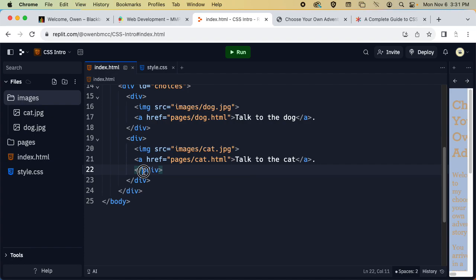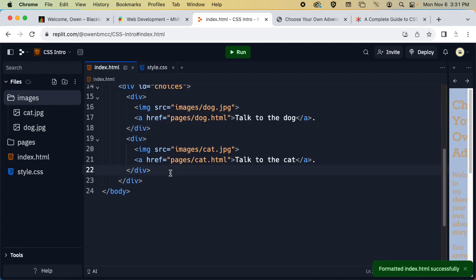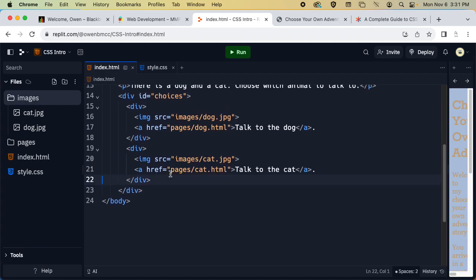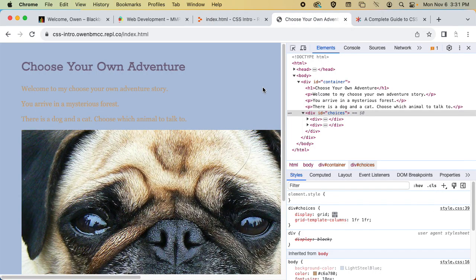Uh-oh, what is this pdiv? I think I made a typo. Let's just fix that. Okay, that we don't need. I don't know what happened there. There's some weird typo, but I got rid of it. I'll just click the format button just to make sure everything looks good.